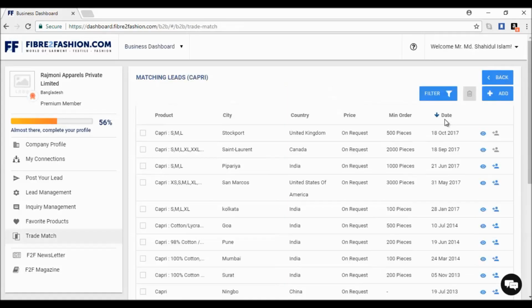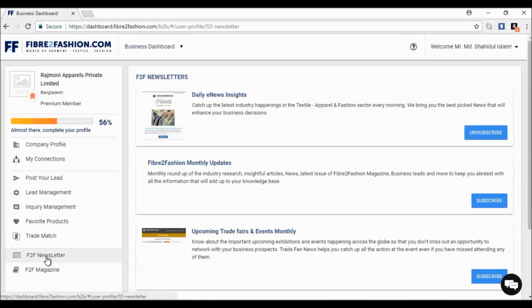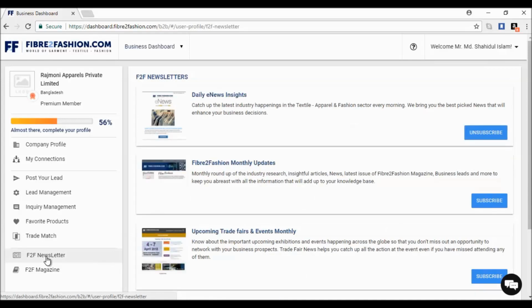You can also add contacts from your trade matches to My Connection by clicking on the Add to My Connections button. Both the basic members and paid members can set up to 10 trade match alerts with 20 products per alert. The F2F newsletter section will provide you with a list of varied F2F newsletters. To subscribe or unsubscribe to any of the newsletters, you need to simply click on the Subscribe, Unsubscribe button.